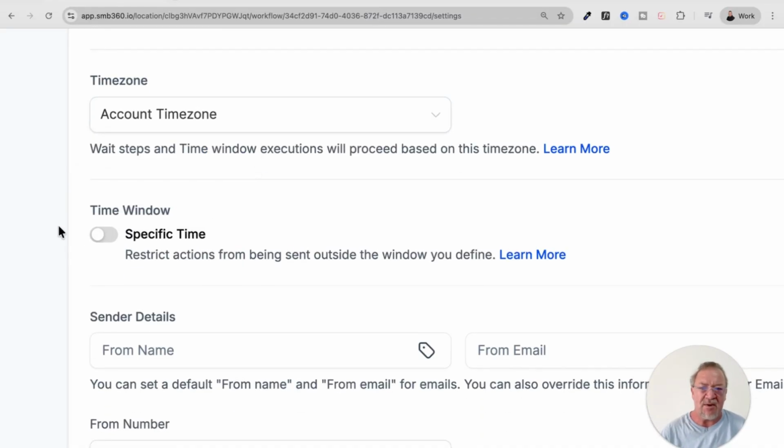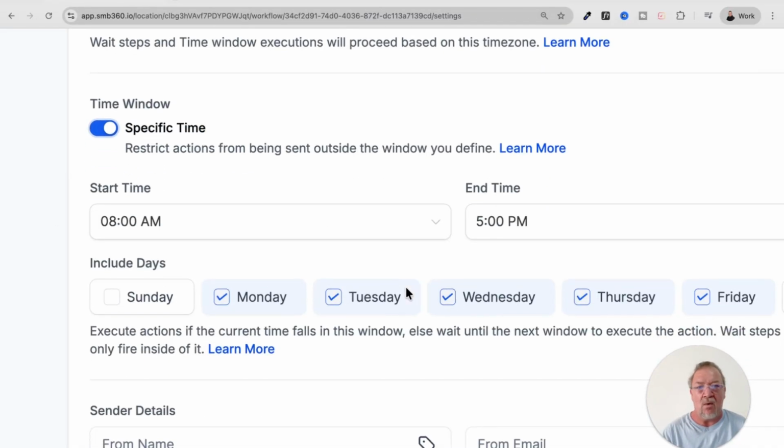Now, here is another great one, time window. So if you only want your workflows to operate within a certain window, like Monday through Friday, 8 to 5, this is the default that they have here. If you only want your workflows to work during that time frame, then you need to set that up here.